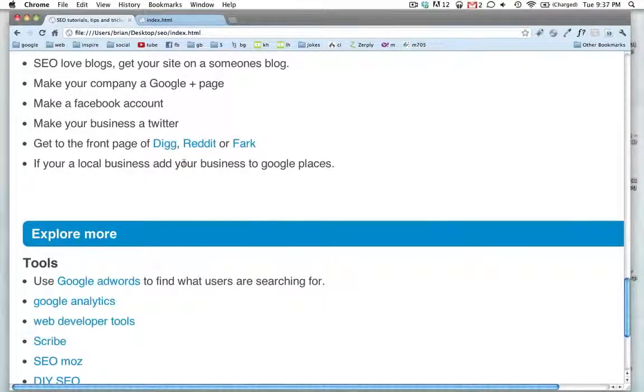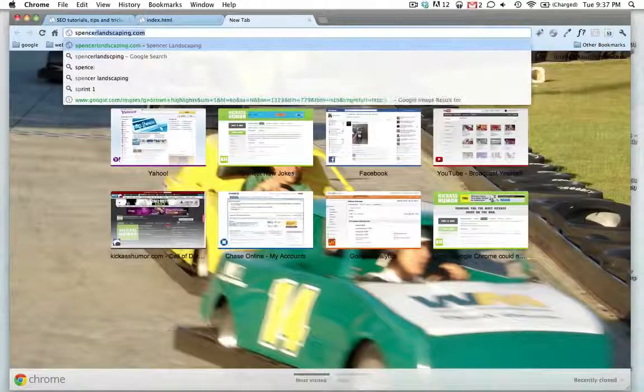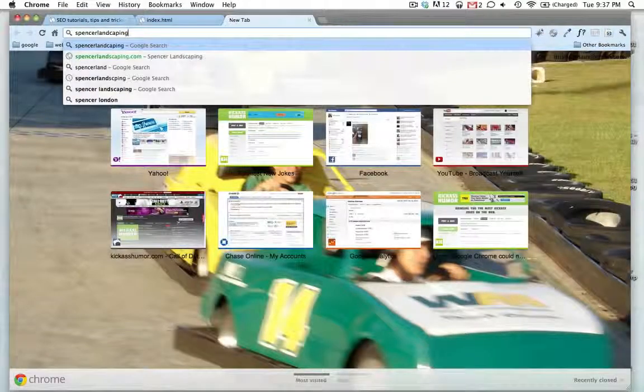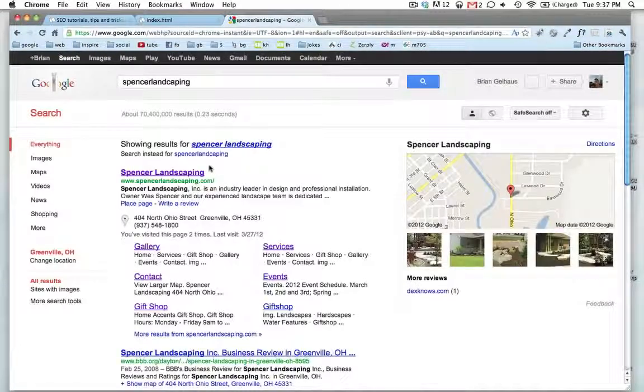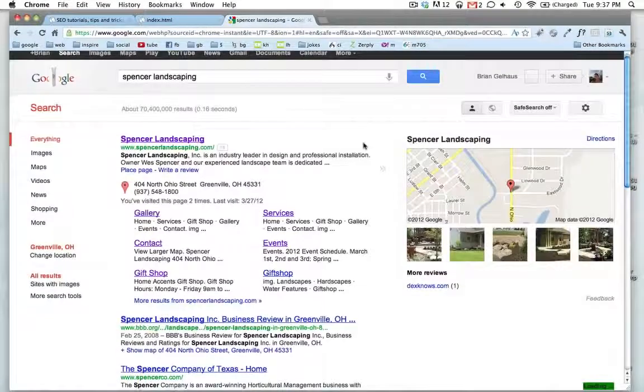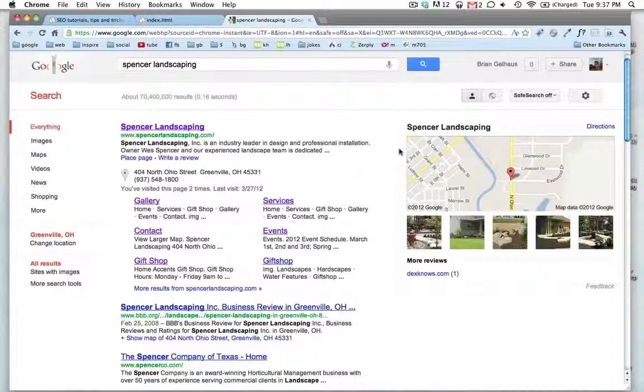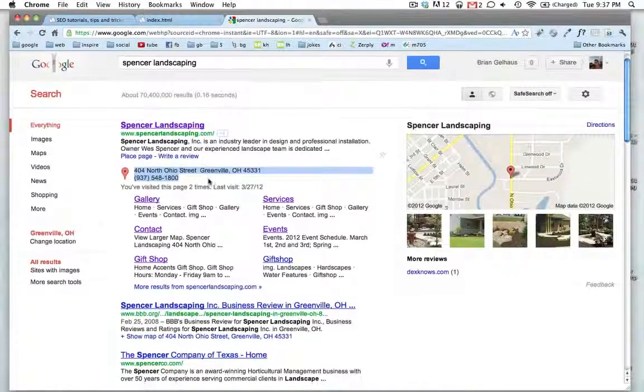If you're a local business, add your business to Google Places. This is a website that I've made for a client, Spencer Landscaping. They're a local business and they submitted their business to Google Places. On the right-hand side of the search, they have their map, images, and reviews. These are all included in Google Places. They have their location before you even click on the website. You already know where they're at.